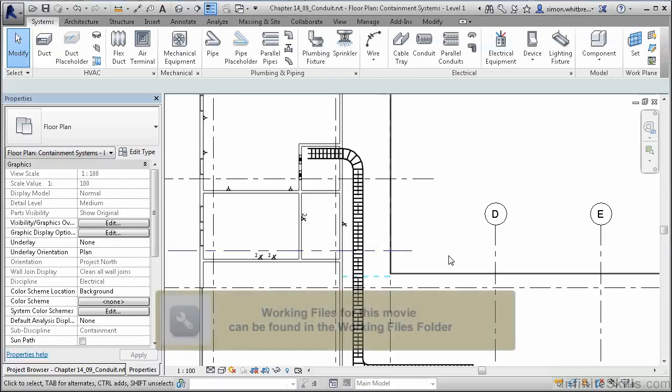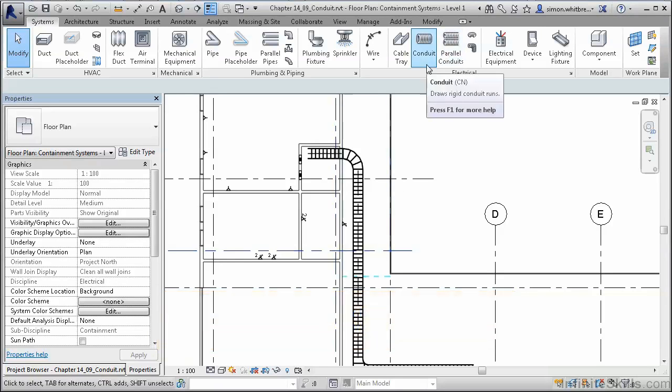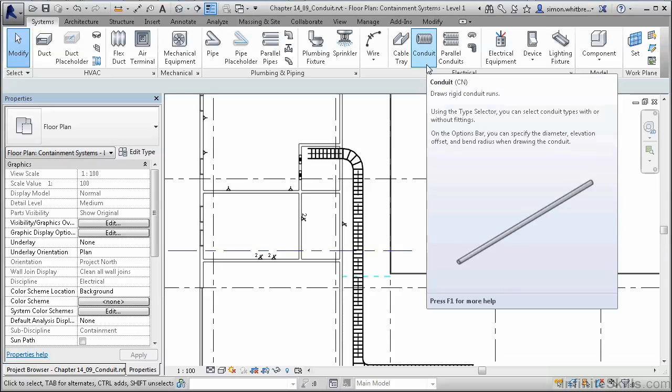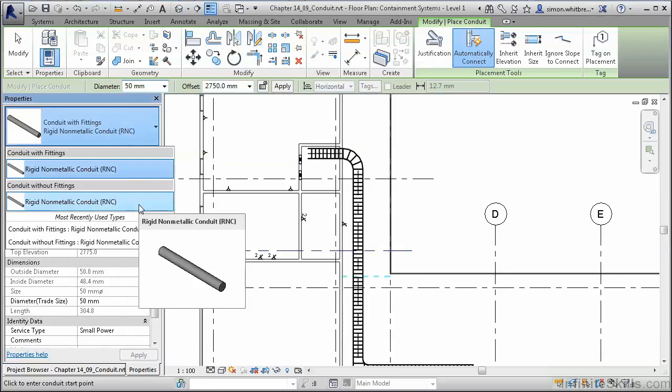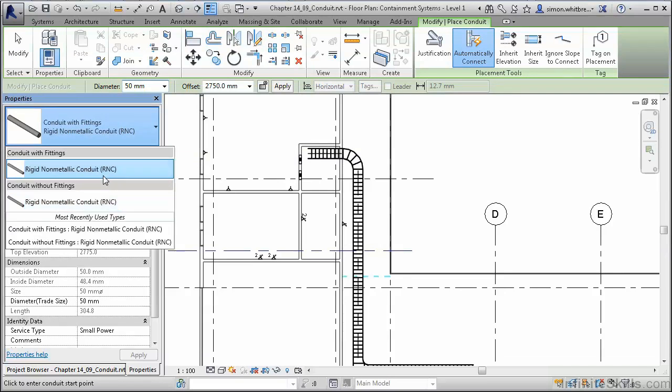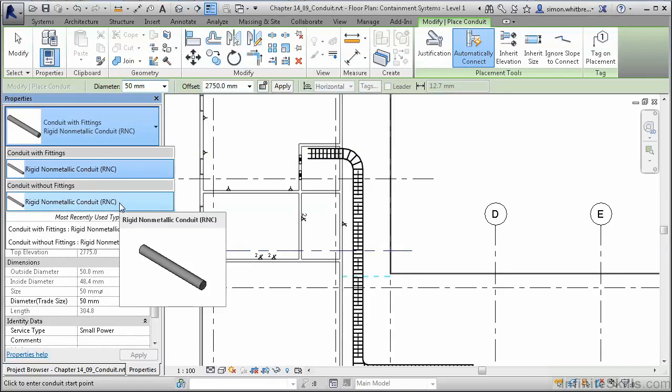From your Chapter 14 folder, open the file Chapter 1409 Conduit. The Conduit tool is available in the Electrical panel on the Systems tab. When selected, from the Properties palette, we've got two different types of conduits, those with fittings and those without.